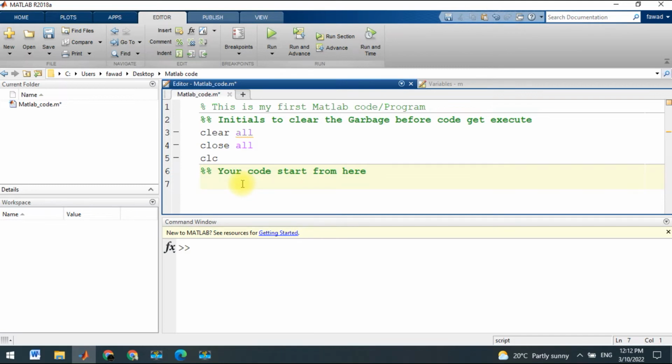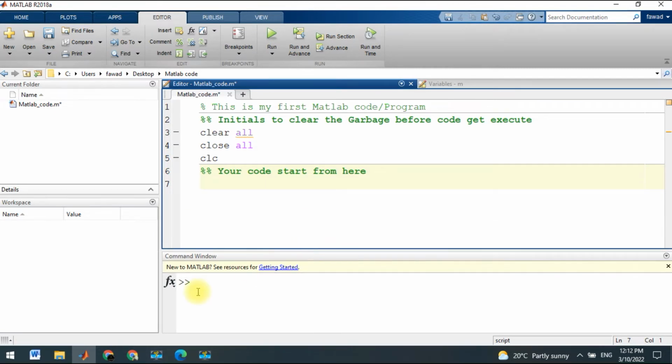I'm going to create a code which will display something in the command window. So it will take some input values from the user, and if the value of that input is, suppose, 1, then it will display something in the command window. If the value of the input is 0, it will not display anything in the command window.